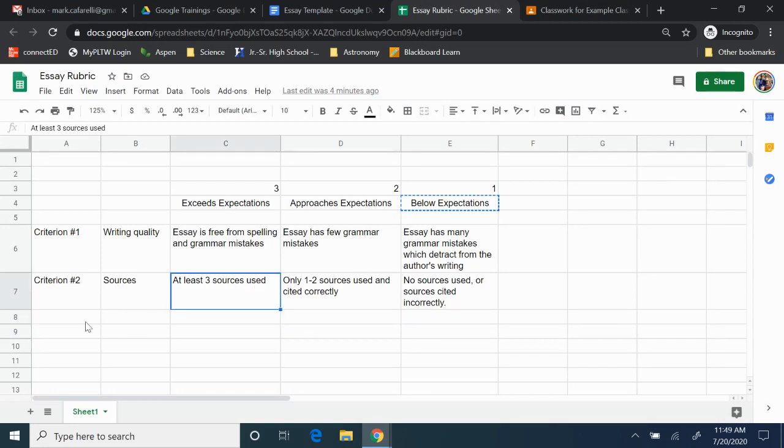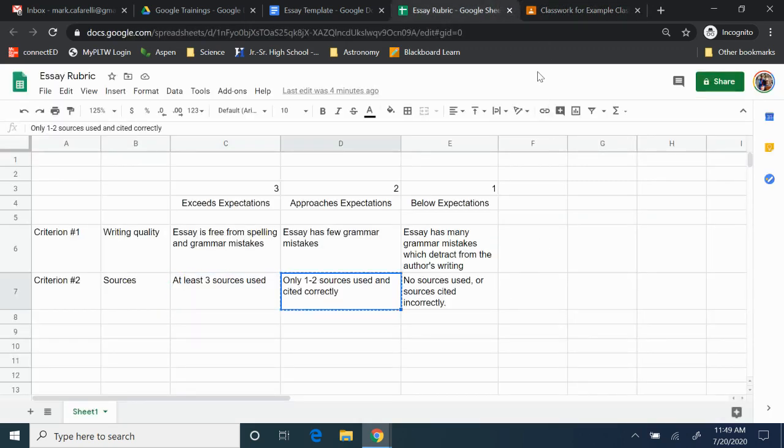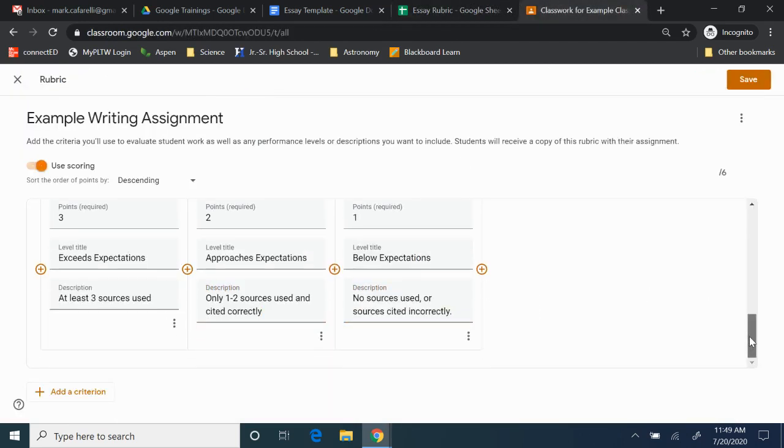We want to take the description from the sources lines. At least 3 sources were used. Only 1 to 2 sources used. No sources used. Now, of course, you can make this as detailed as you want. Like I've said before, this is really just an example to show you guys how to use it.